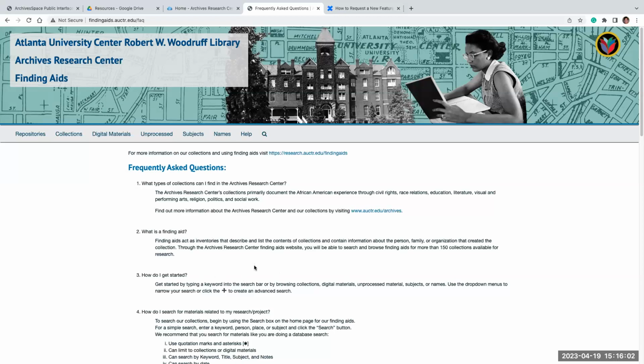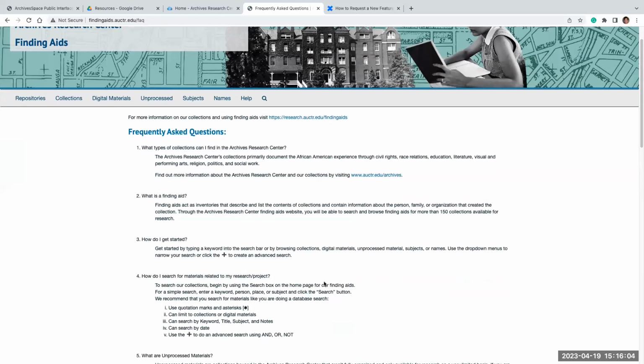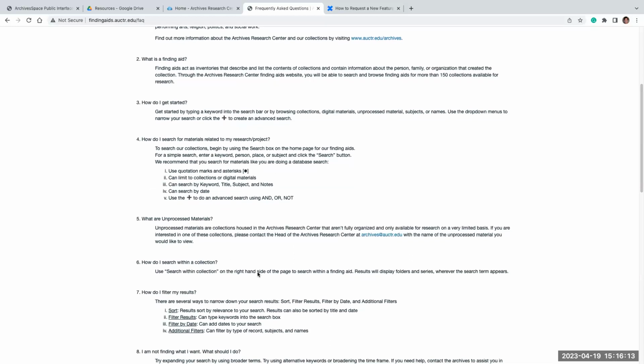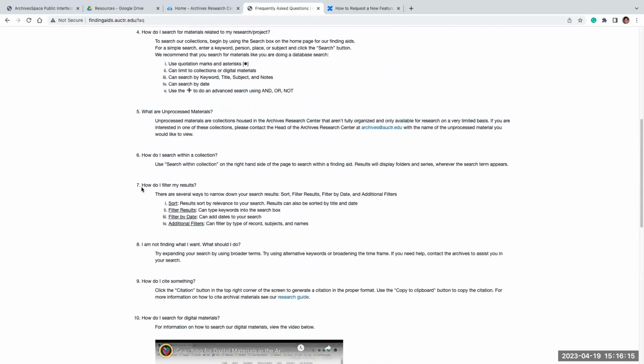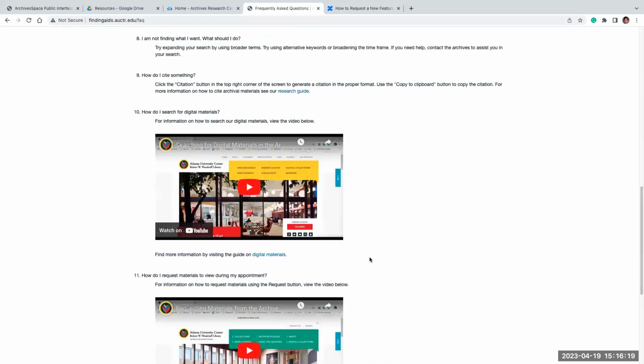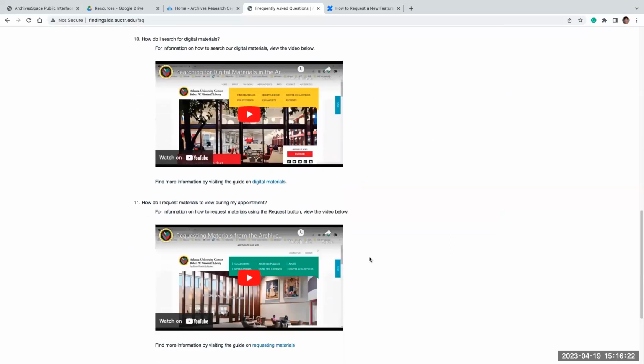This goes over what types of collections there are, what a finding aid is, how to get started with their search, and what unprocessed materials are, so they know, because that tab is available. Then how to filter results and how to cite. And then we also have tutorial videos. Videos are great for both researchers and your staff so they can get comfortable with the different aspects of ArchivesSpace.